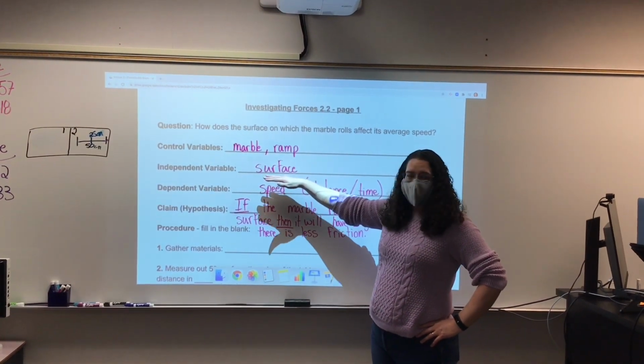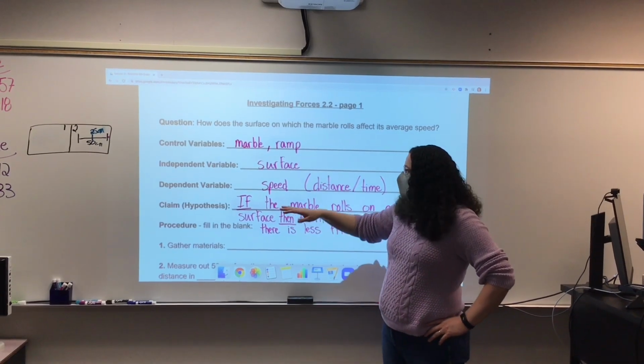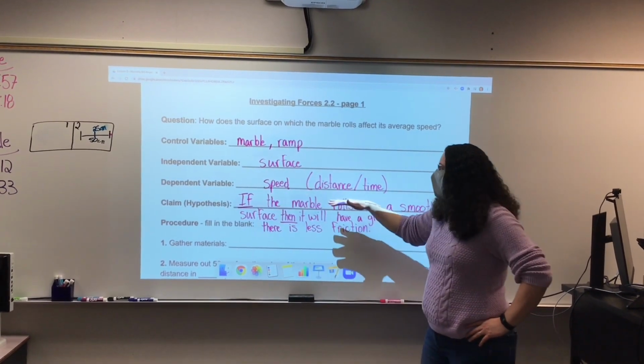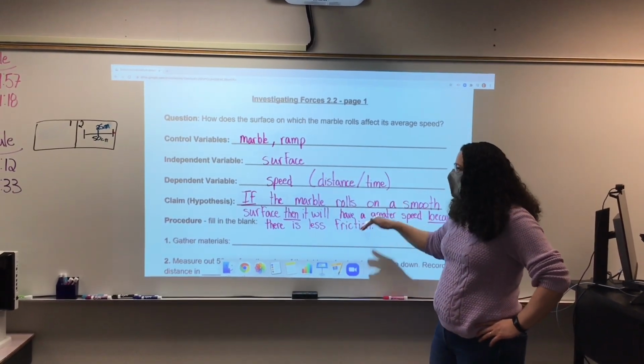Our independent variable is going to be the surface. We're going to do the tabletop and the carpet. Those are our two surfaces. And the dependent variable is the speed, which really what we're looking at is the distance and the time, because speed is distance divided by time.